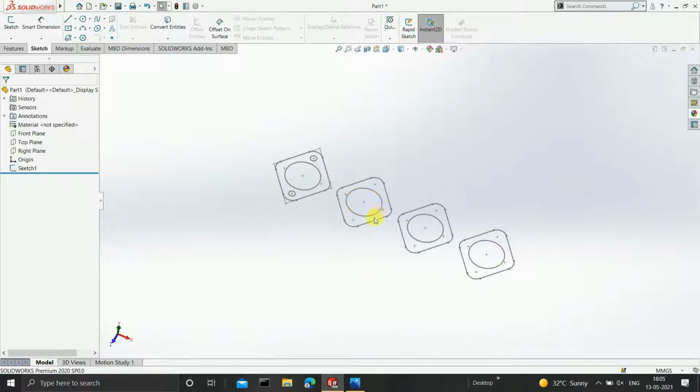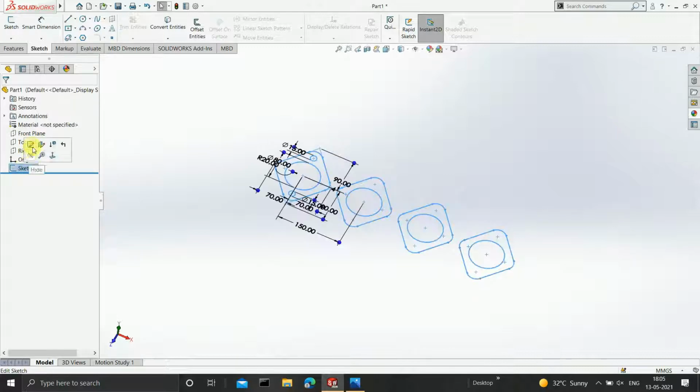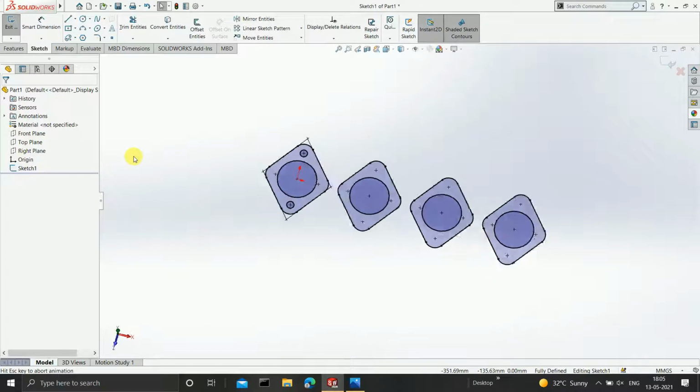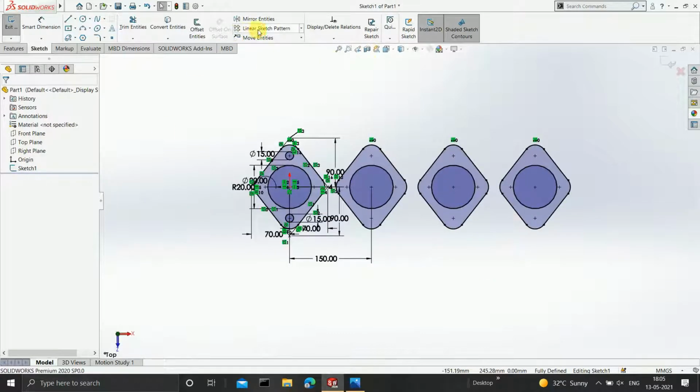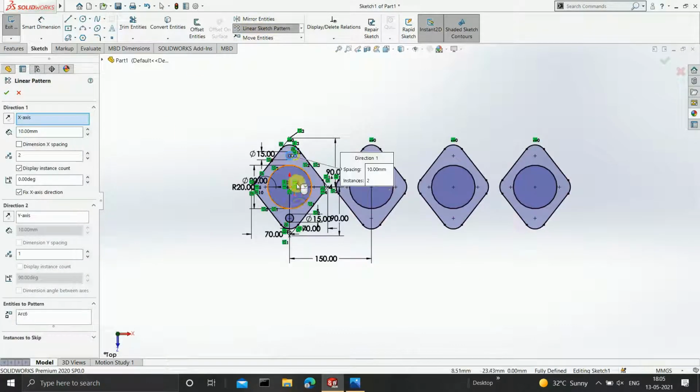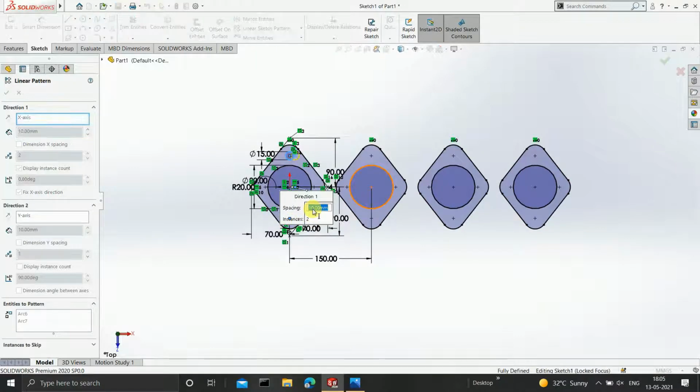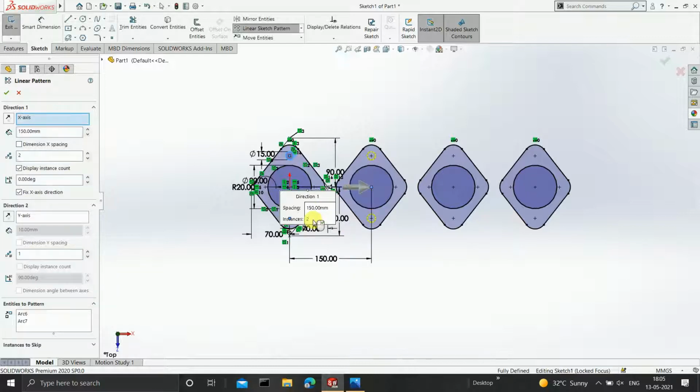Now guys, here I forgot to make the pattern of these circles as well. So I again go to this, click on edit sketch, and press Ctrl 8. Now here I'll click on linear sketch pattern and select these circles. Here enter the spacing as 150 and the number of instances as 4.